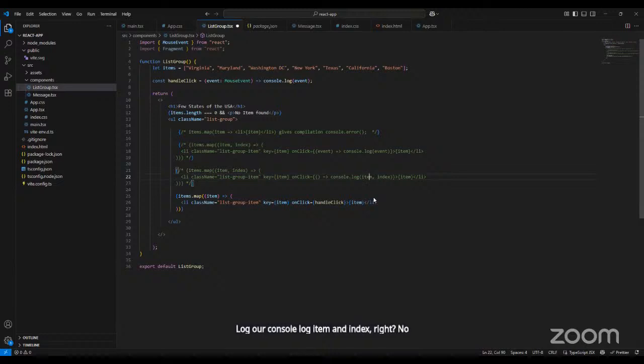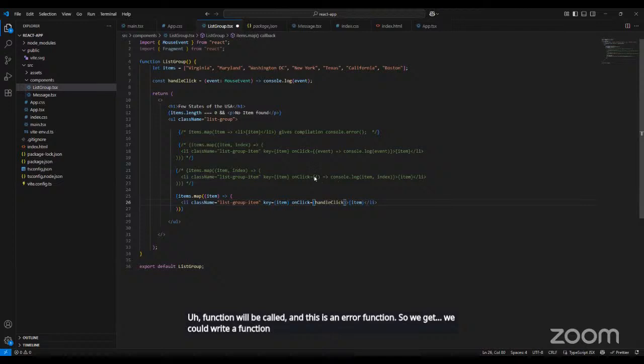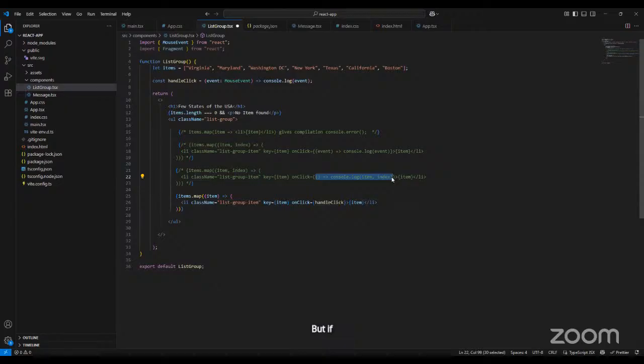Now, another very important thing, see here, we are just passing a reference. We are not calling it. If you want to call, you have to say this, but we cannot do that. So we are just sending a reference, so that whenever a user clicks on any item, this function will be called, and this is an arrow function. So we could write a function like so here. You see that arrow function over here, we can do that. But if the function gets bigger, it will be inconvenient. And so that's why we use a convention over here.